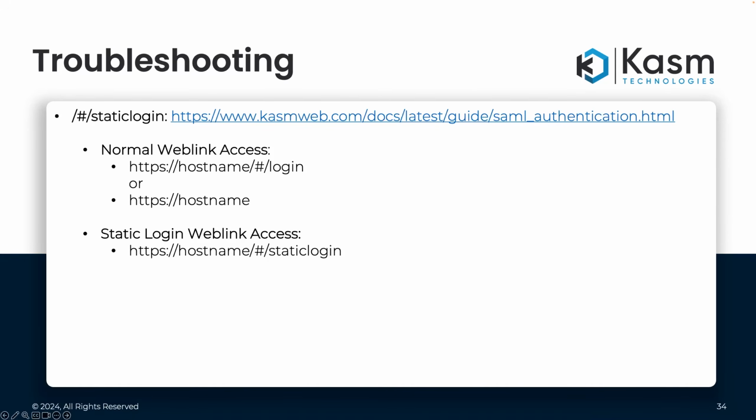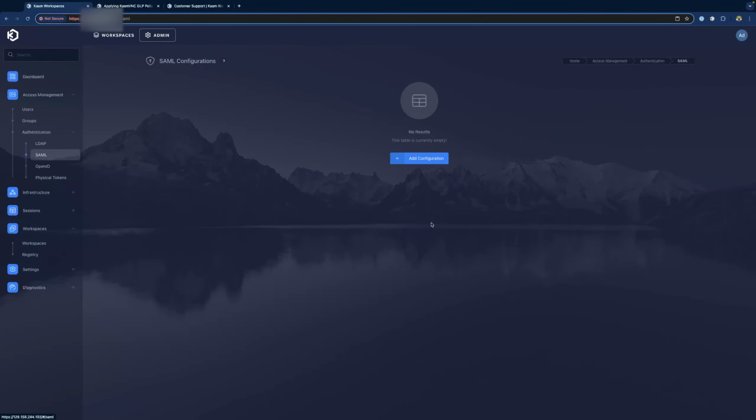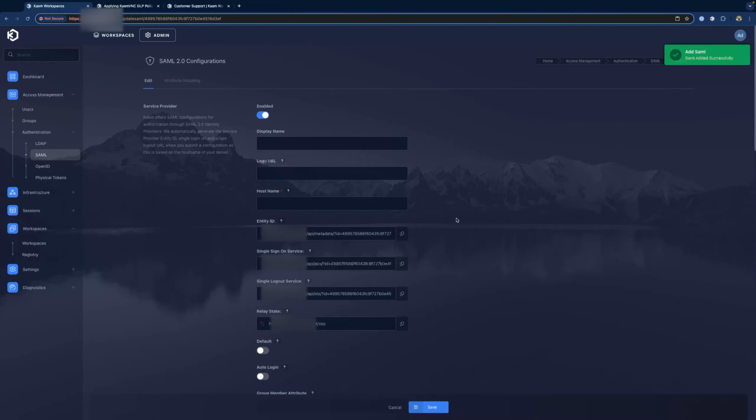auto login enabled. To set up a symbolic SSO configuration, we're going to go ahead and navigate to Access Management, Authentication, and then SAML. And then we'll go ahead and click Add Configuration. For display name, I'm just going to call it Sample SSO. For host name, we will want to point it to the IP address of your Kasm server. So I'll go ahead and copy that.